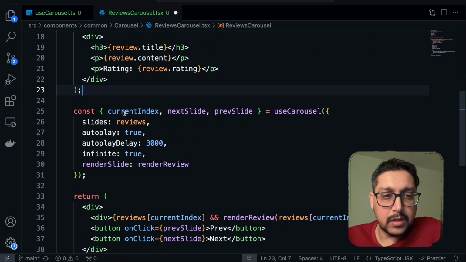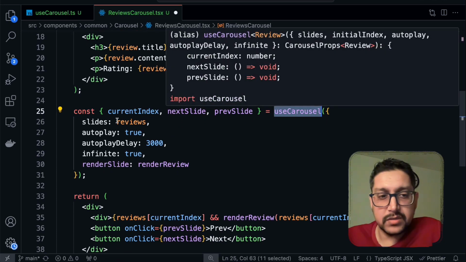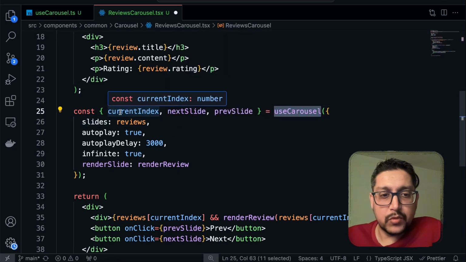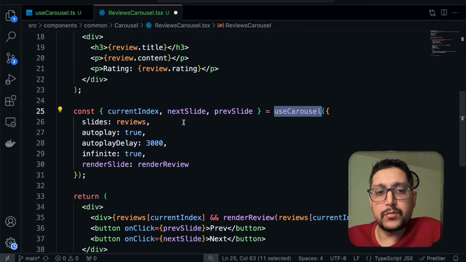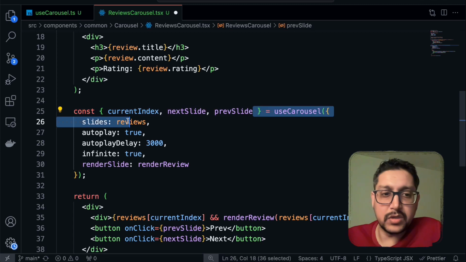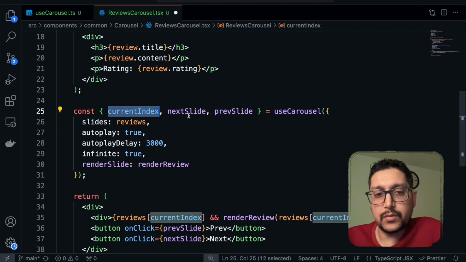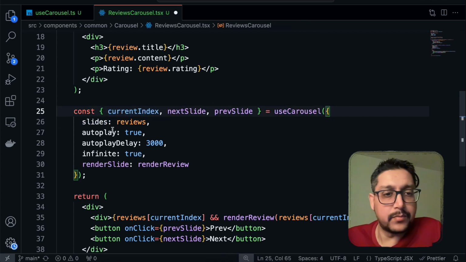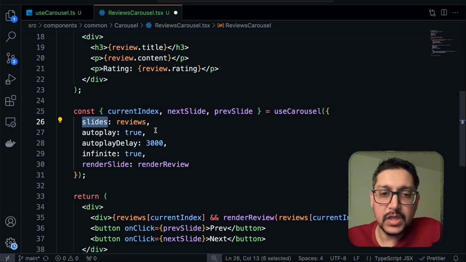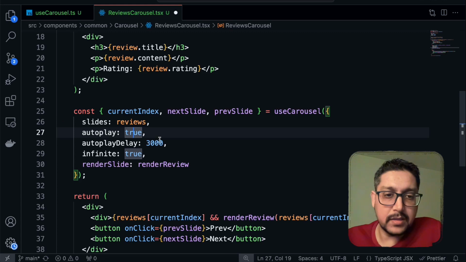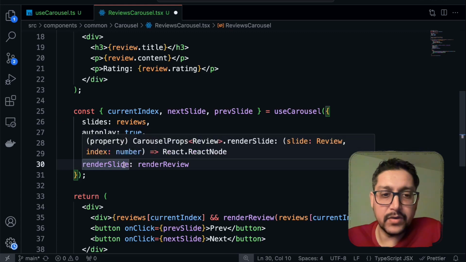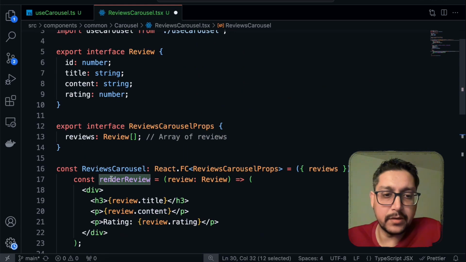So you see here, now we are going to use the useCarousel custom hook. That custom hook was providing us with current index, next, and previous slides. And so you see we have the state variable and two functions provided as well. And to the hook we are passing the slides, which are the reviews, then the settings which we want, and finally the render slide, which will be render review.